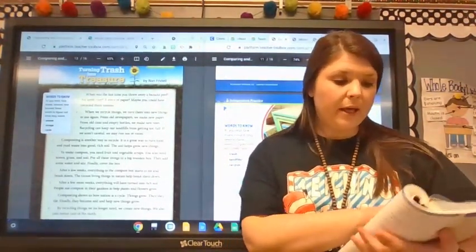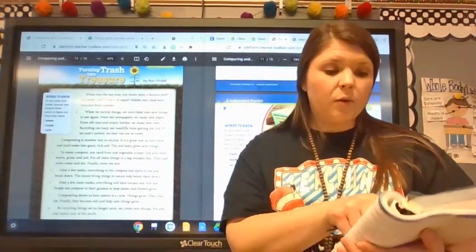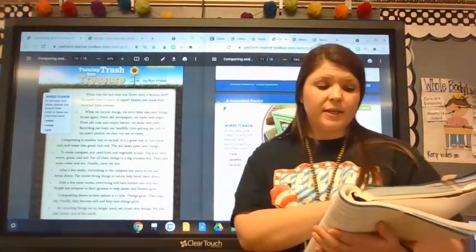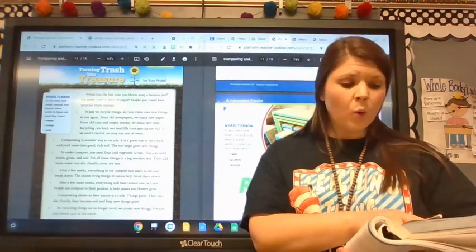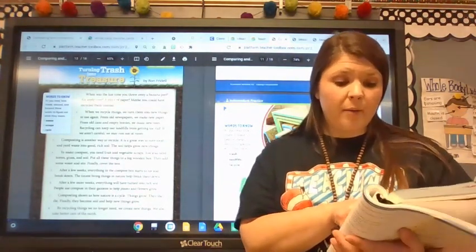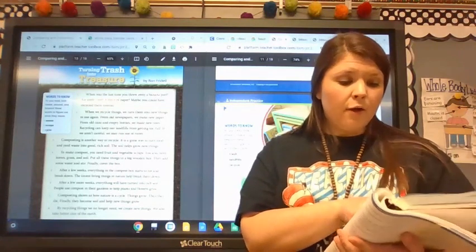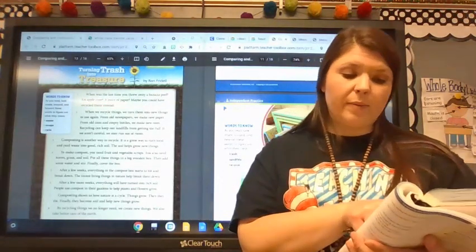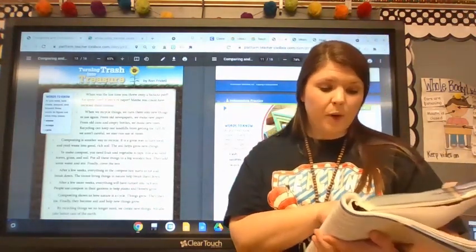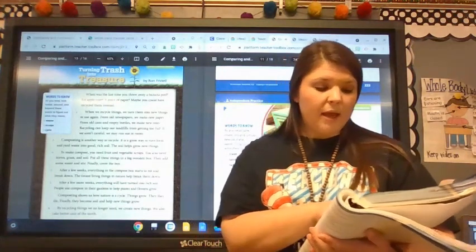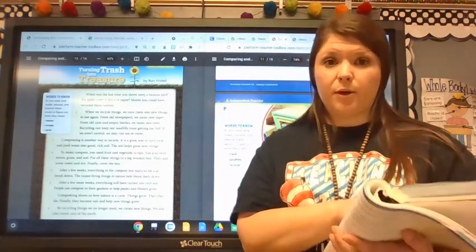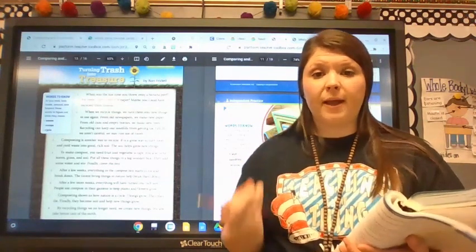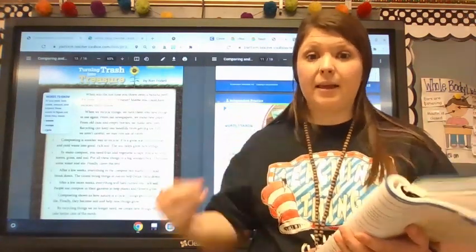Ready? Begin. When was the last time you threw away a banana peel, an apple core, a piece of paper? Maybe you could have recycled them instead. When we recycle things, we turn them into new things to use again. From old newspapers, we make new paper. From old cans and empty bottles, we make new ones. Recycling can keep our landfills from getting too full. If we aren't careful, we may run out of room. So let's think about paragraph number 2. What was an important point in there to let us know that recycling is important?